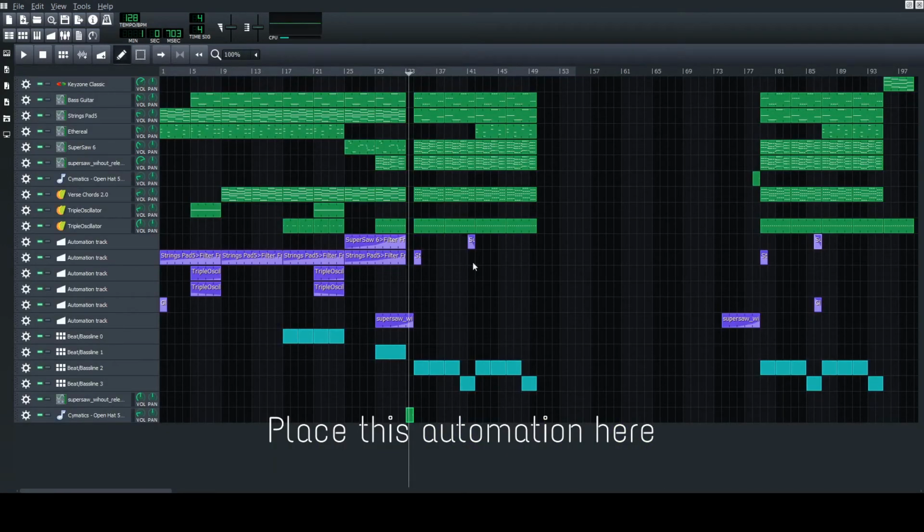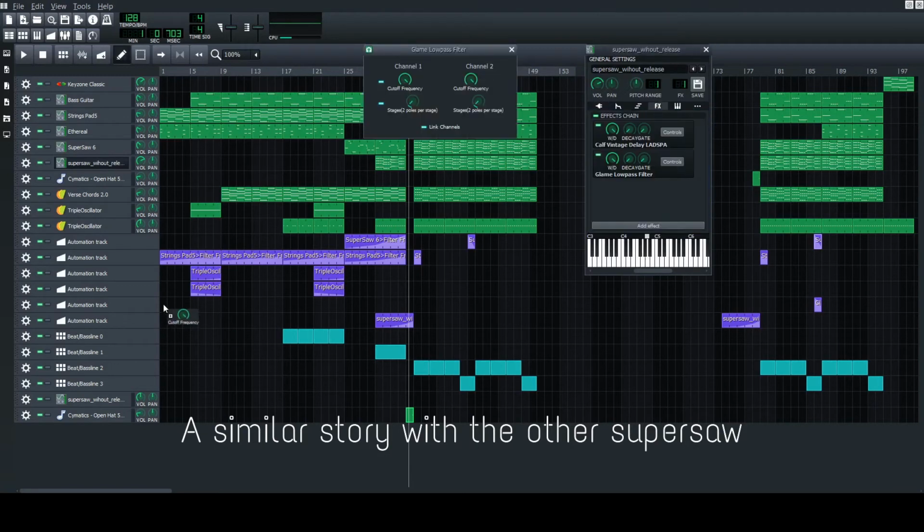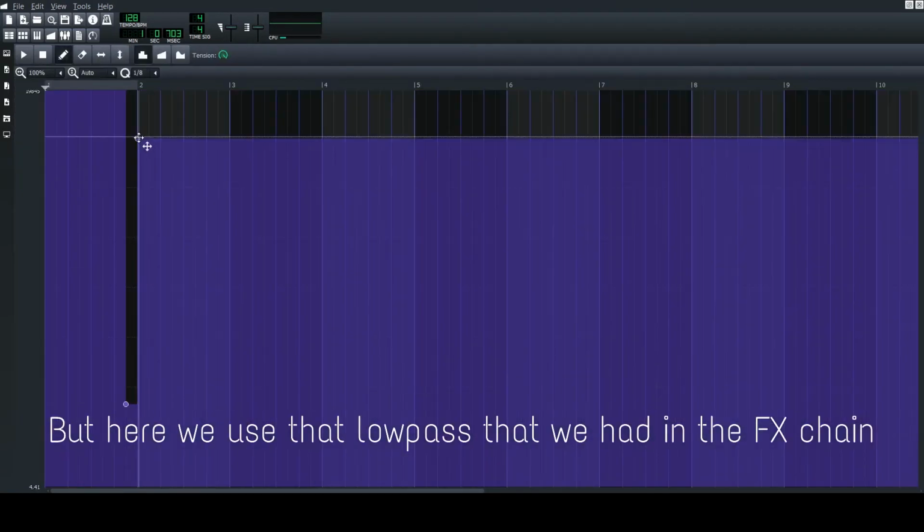Place this automation here. A similar story with the other supersaw. But here we use that low pass that we had in the effects chain. That should cover the automation. This automation here is meant to accompany that drum silence. They complement each other and act together to make more tension. And that should be a drop done.